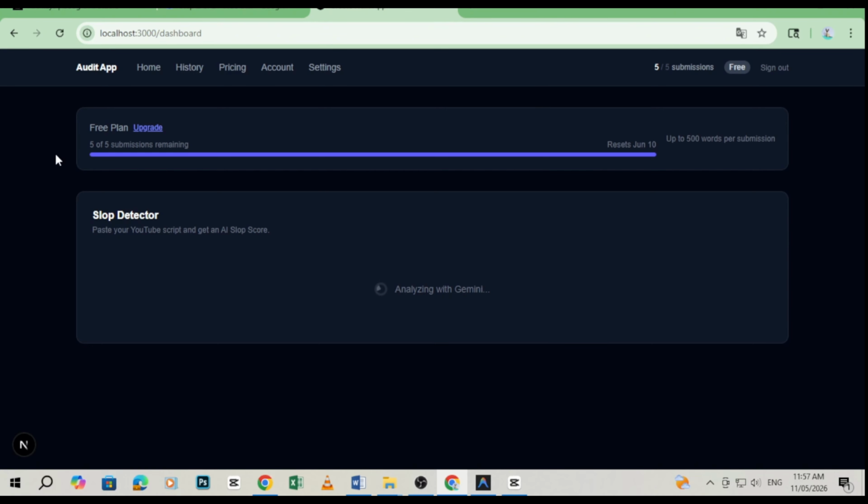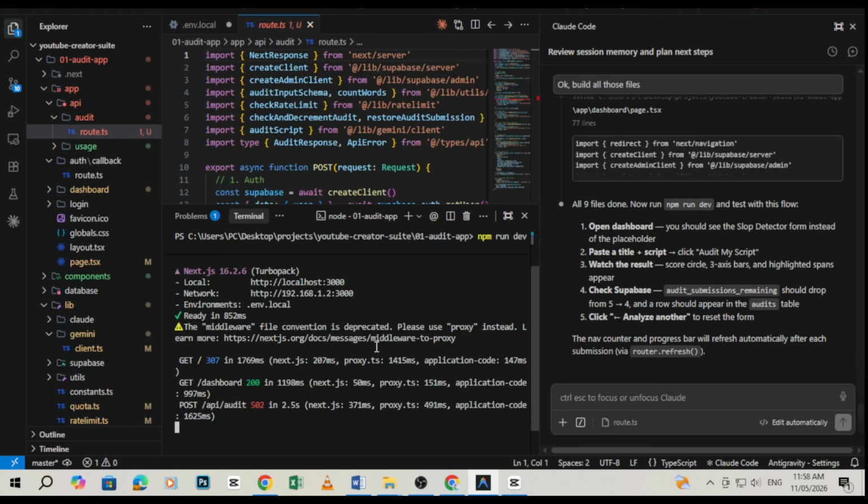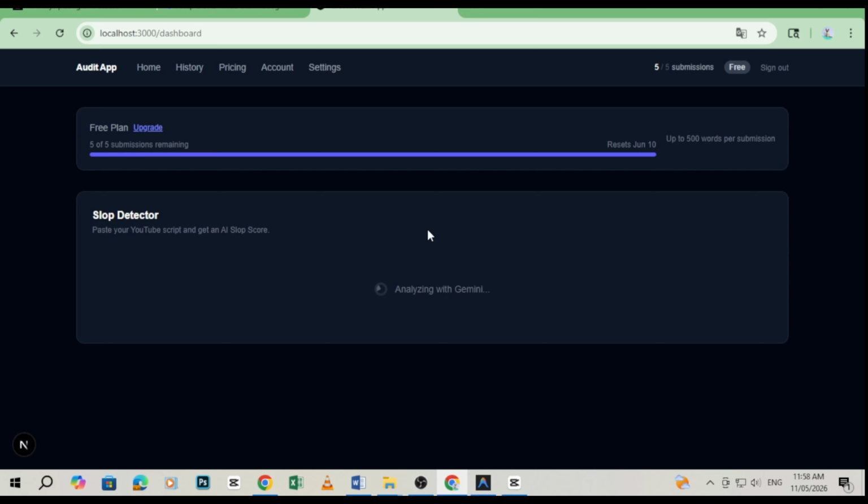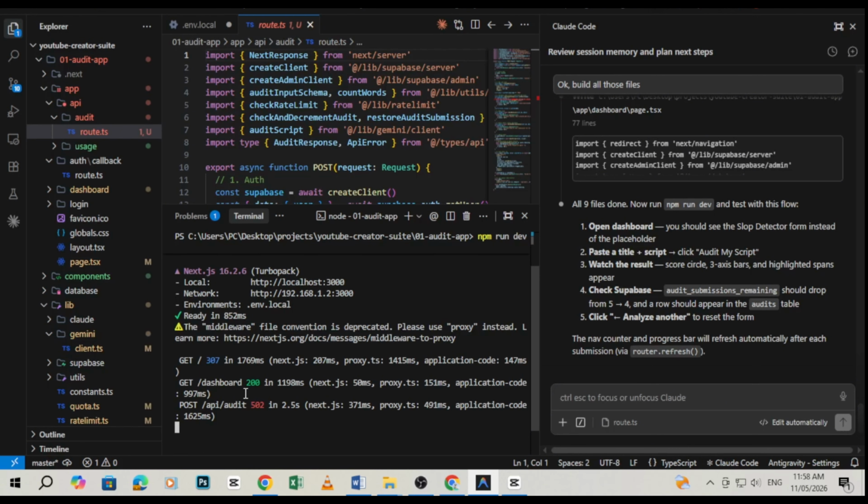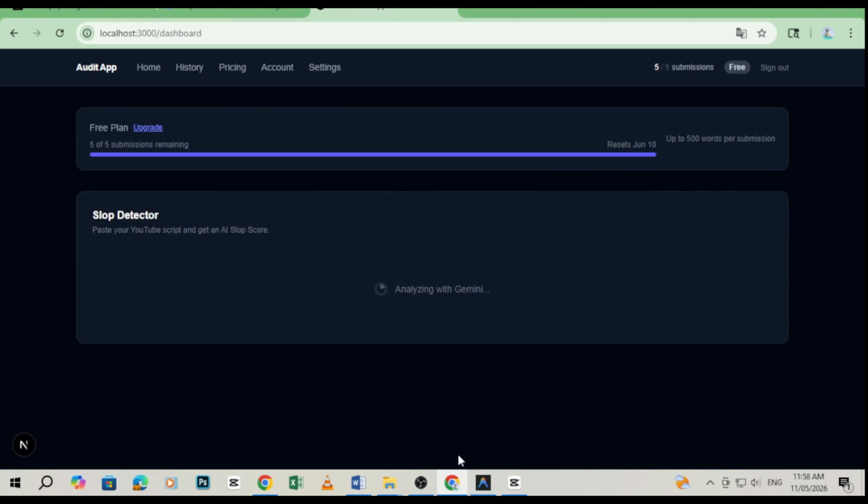Now, I'll click the Audit My Script button. The app is performing great. You can see the loading state as it calls the Gemini API. If the loading process takes a bit too long like this, I think the app might be having some issues. When I check the terminal, it's showing a 502 error for the Audit API. It seems the error is located right in this area. We'll need to take a few steps to have Claude address and fix it. But first, let's wait within the app interface to see exactly what kind of JSON error message pops up.